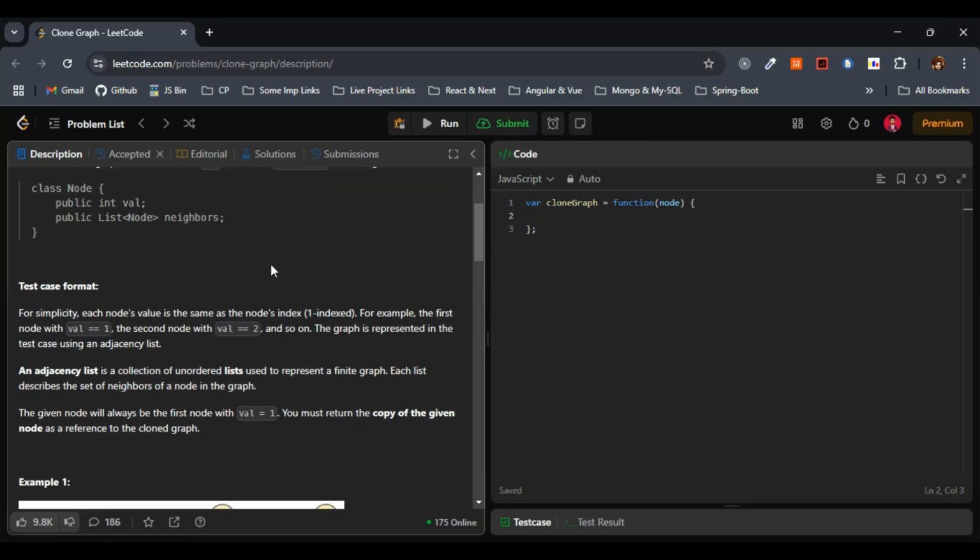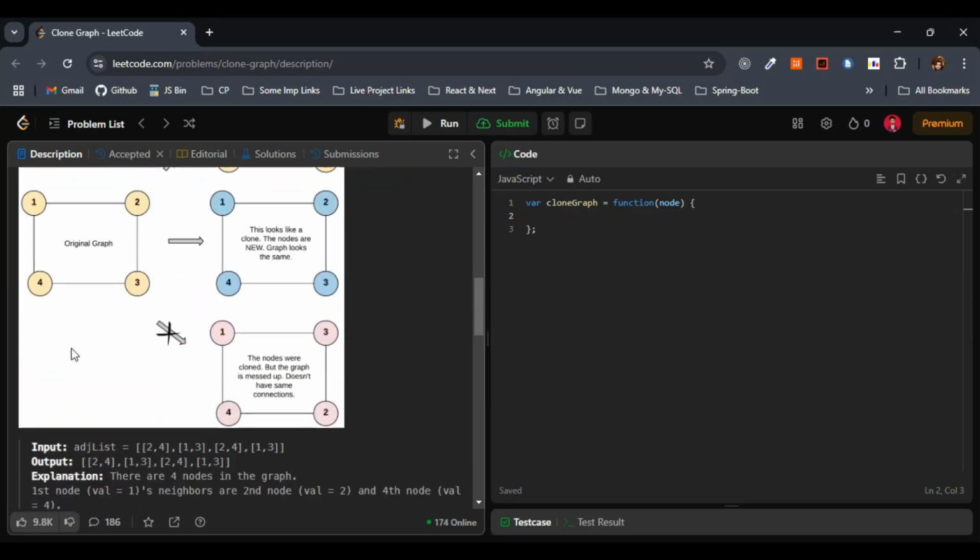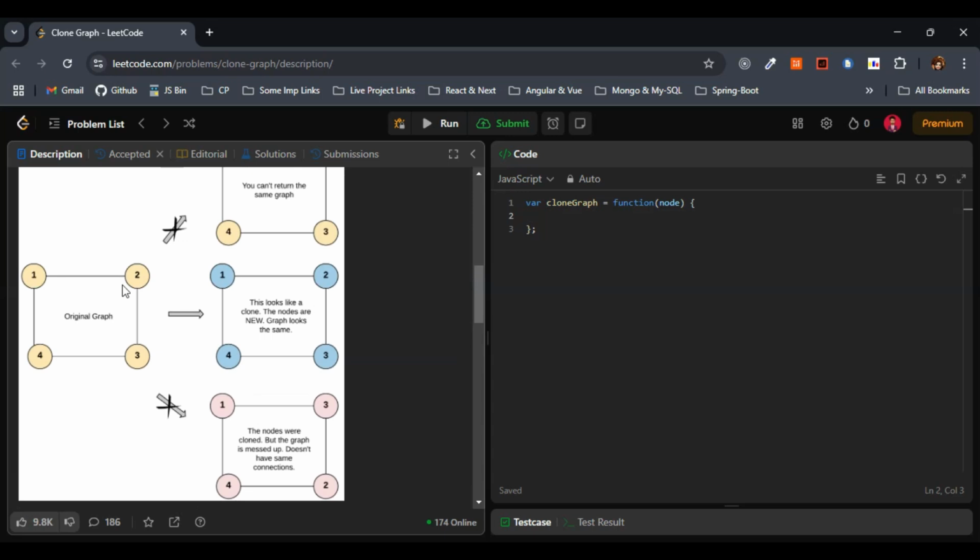What the question states here is that we are given a reference to a node in a connected undirected graph. They have mentioned a connected undirected graph, and we have been given a reference to an individual node. So that's what they have given.